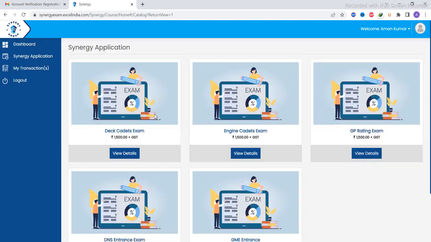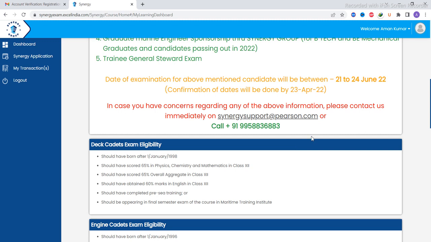So you can view all these details in the Synergy application, and then you can apply by going to the dashboard, where you have to fill in your basic details, upload your photo, and then you are good to go and pay the fee. In case you need any help, you can contact Synergy support at @pearson.com, or you can call on this number if you are having any issues.